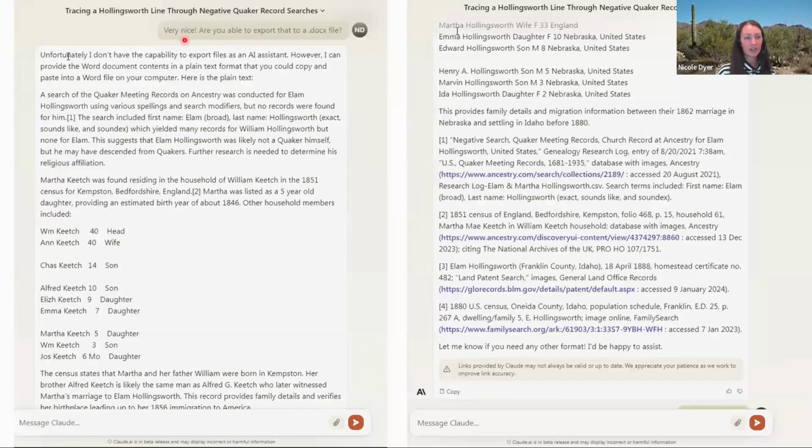And then I said, are you able to export that to a docx file? And it said, no, I don't have the capability. However, I can provide the Word document contents in a plain text format that you could copy and paste into Word. And then here's the plain text. And it continues on to this page. And then there's the footnotes listed that way. So I could copy and paste this into Word and then do a little bit of my own work to create the footnotes in Word by doing the Control-Alt-F and then copy and pasting these into the footnote section.